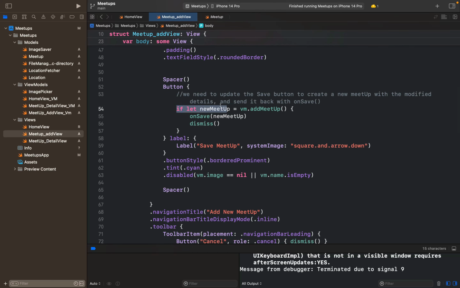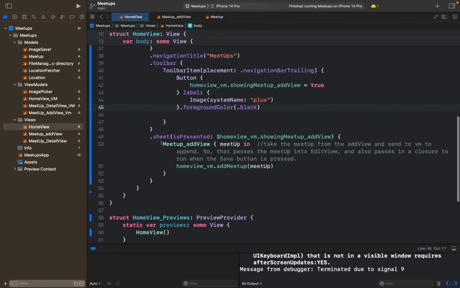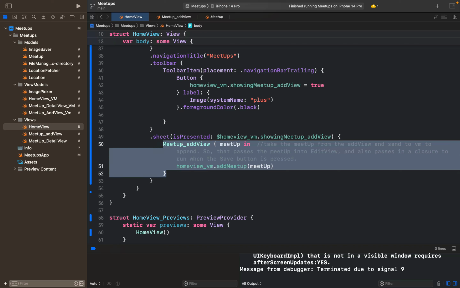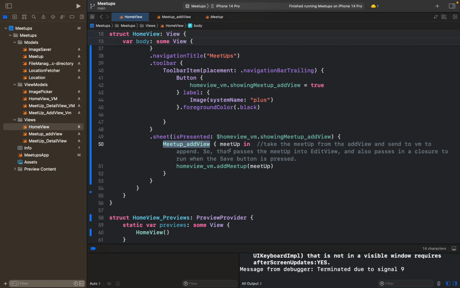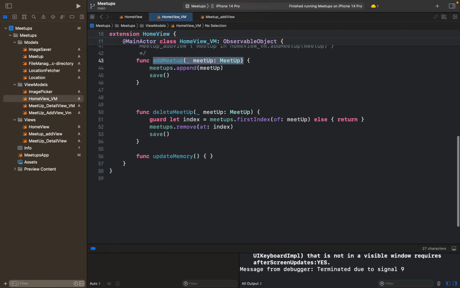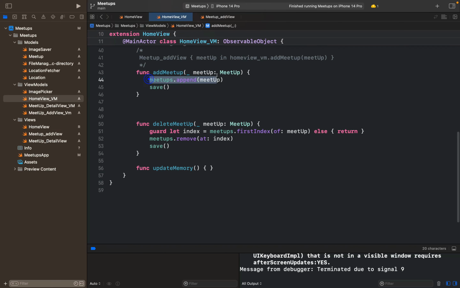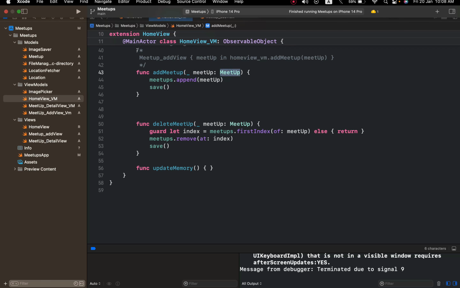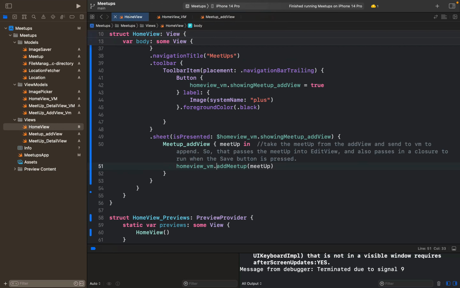For example, when a new meetup is added, I'm sending it to the home view, and I'm getting it in my home view like this. You can see that I'm getting the meetup from the add view, right? And then I'm going to send it to the add meetup function. Where is the add meetup? It is here, and I'm just appending the meetup. This might be mind blowing, but it is the core concept. Hope you have understood it.